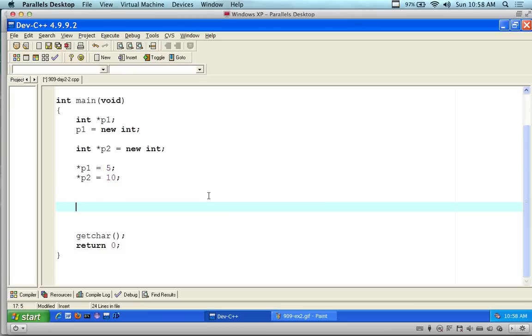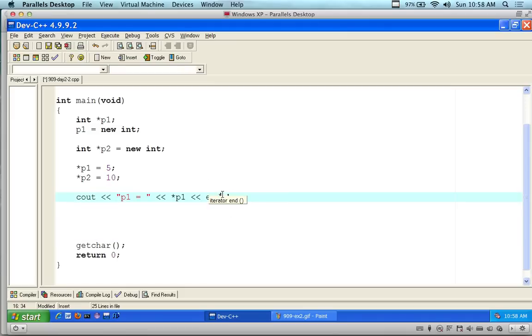So now I can cout, and I'm going to cout p1 equals, and I'm going to put in here, well, what do I want? I want to follow p1, right? So I'm going to put a star, yep, p1. And I'll put an endl at the end. Did I spell that one correctly? No. endl. There we go.